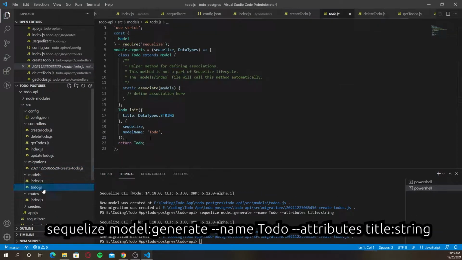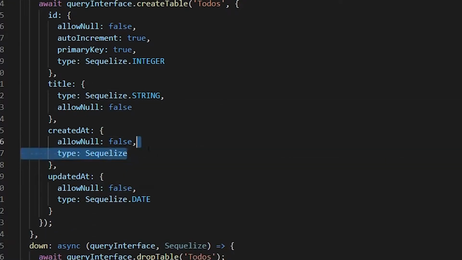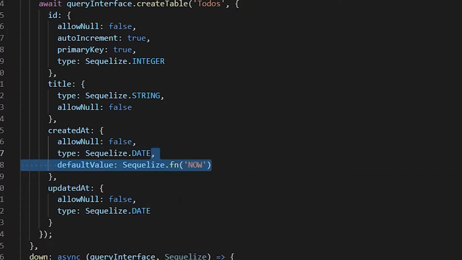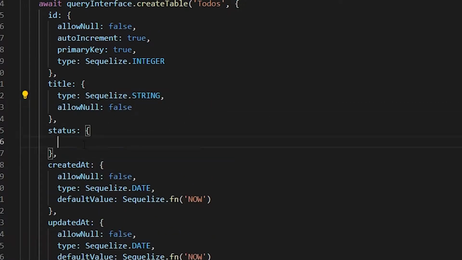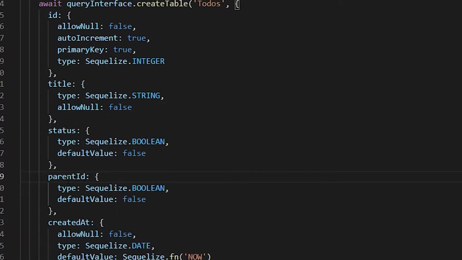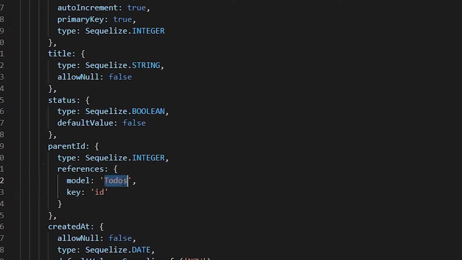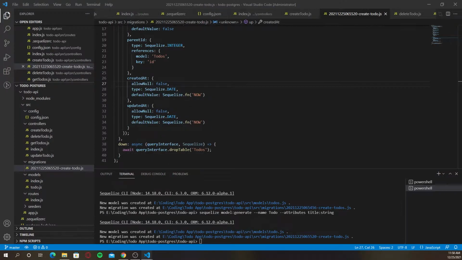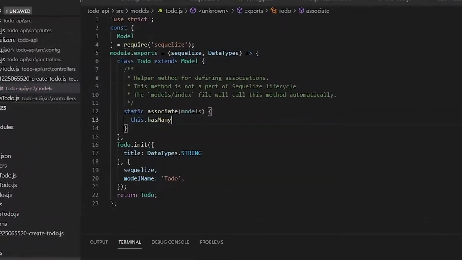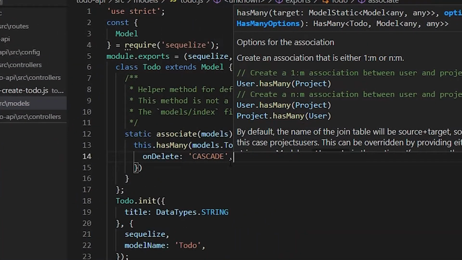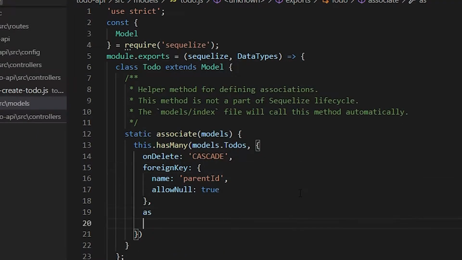Now let's make a Sequelize model by running this command on the screen. We will add some fields and properties according to our requirements. This code here is required to create some associations between our models in Sequelize.